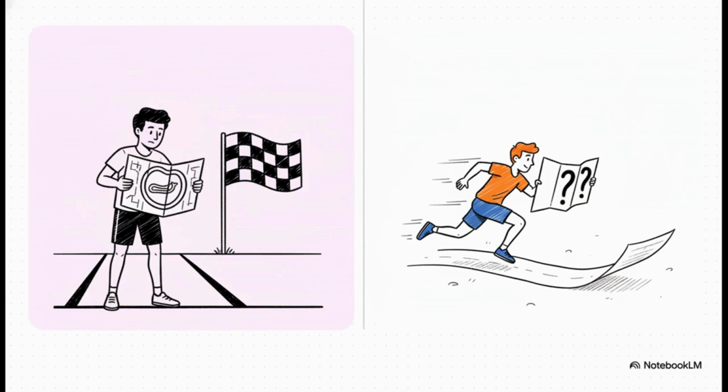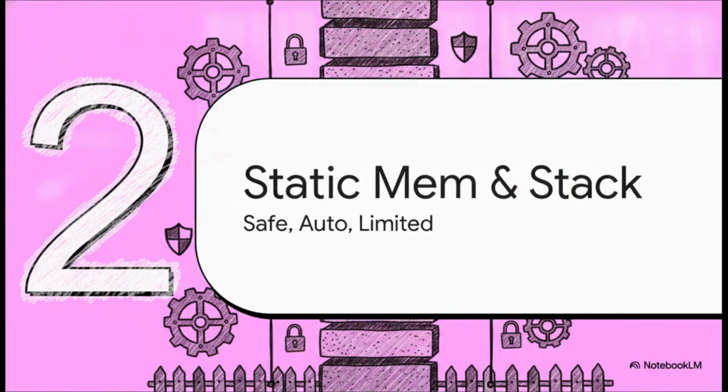But now imagine runtime allocation. You start the race, but you literally only find out how far you need to run while you are already sprinting. In programming, this is dynamic runtime allocation, essentially asking the user for their memory needs while the program is actively running. Moving on to Section 2, static memory and the stack.